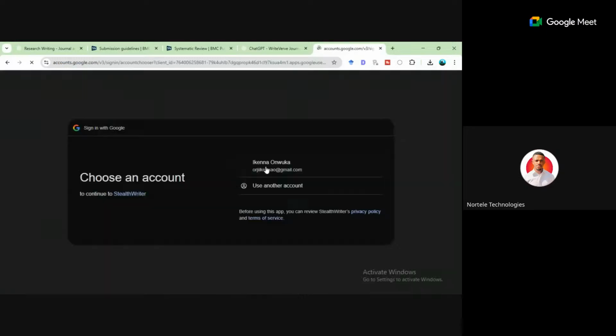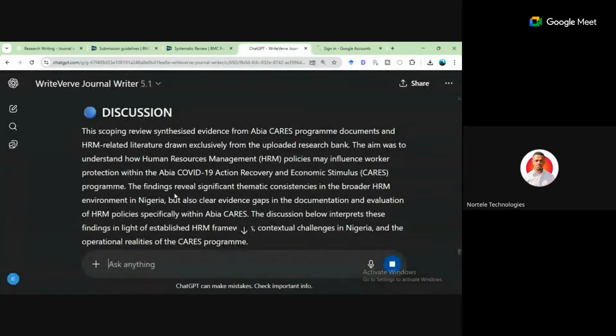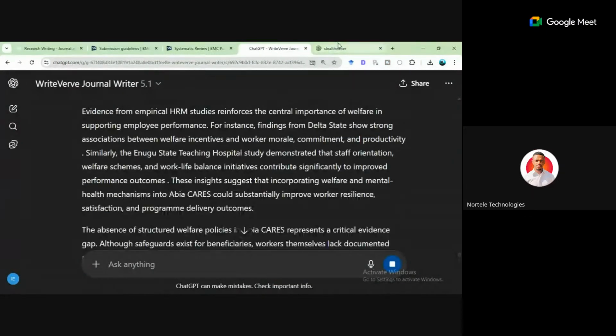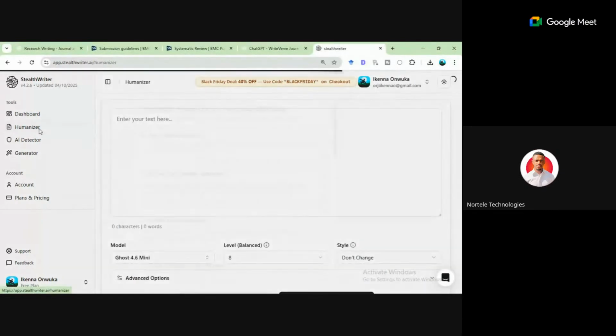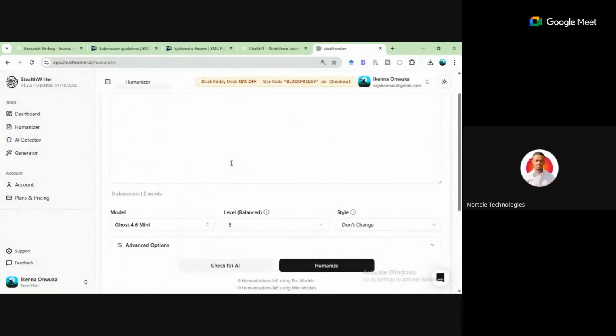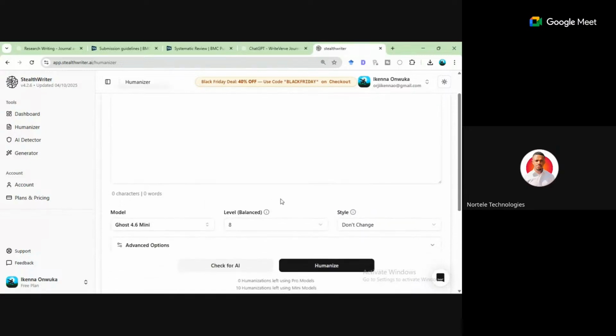Let's say we are done with this work. It's still writing, so let me allow it to write. If we're done with this work, everybody in the team will have to humanize it together on Stealth Writer. Let's say there are 4 or 5 people in the team. You divide the work into 4 and tell each one to go to the free account they have on Stealth Writer.